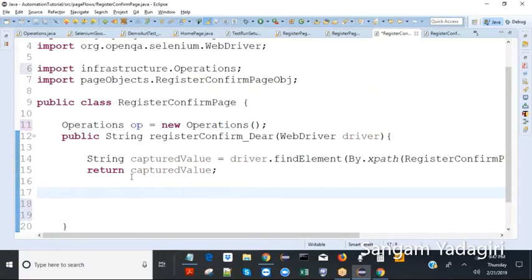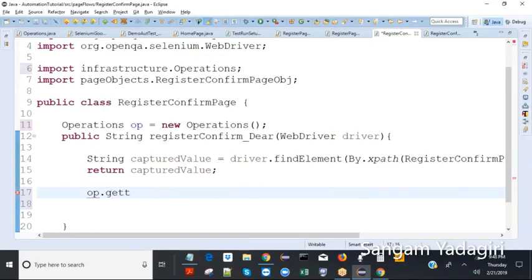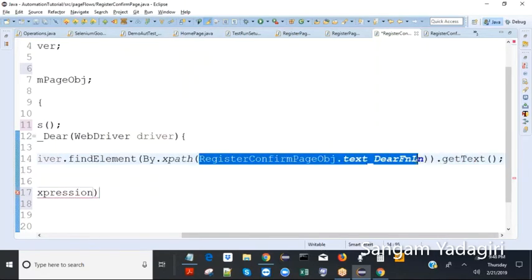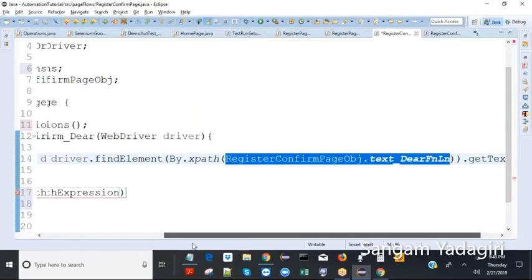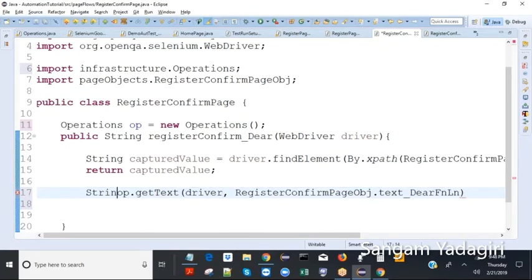Okay, so instead of this linear way, you can also do it in a reusable way. op dot, what is the function, the function that we just defined? getText, correct? And you pass the XPath expression. What is the XPath expression? The same thing, this whole thing, right? Now I'll paste this, and this returns me a string, right? And you can store this in a string. And what is this string? This is the actual value.